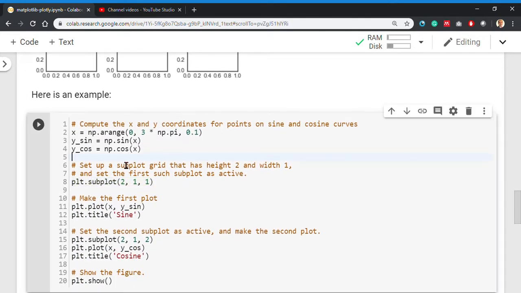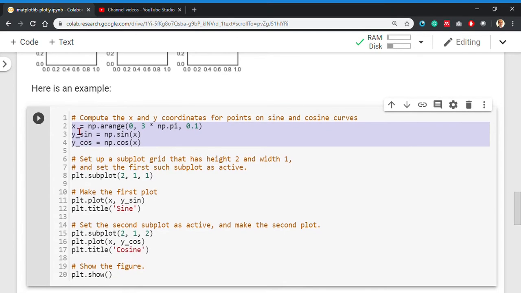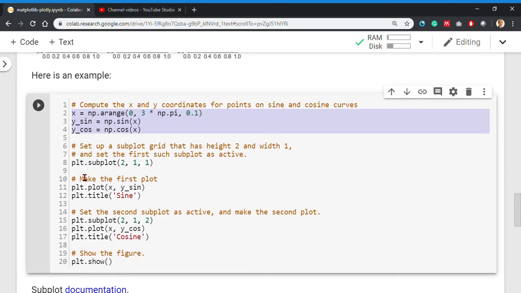Here's how we do it. So similar to our example before, we have x and two output variables, y sine and y cos. So these are three vectors that we have. So to plot the first subplot within our big plot, we can use the subplot method.